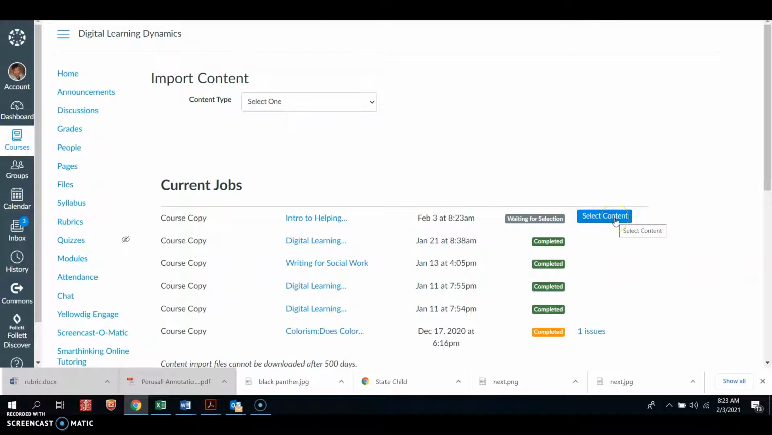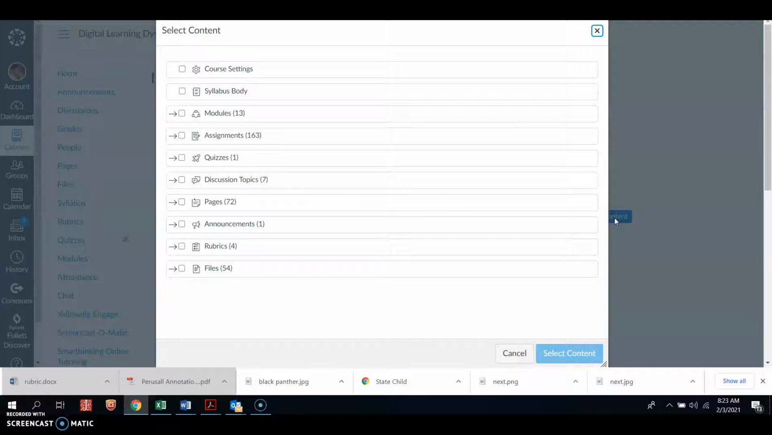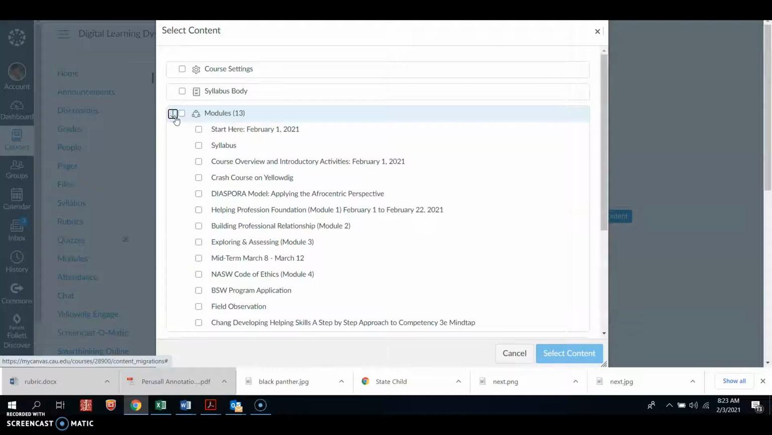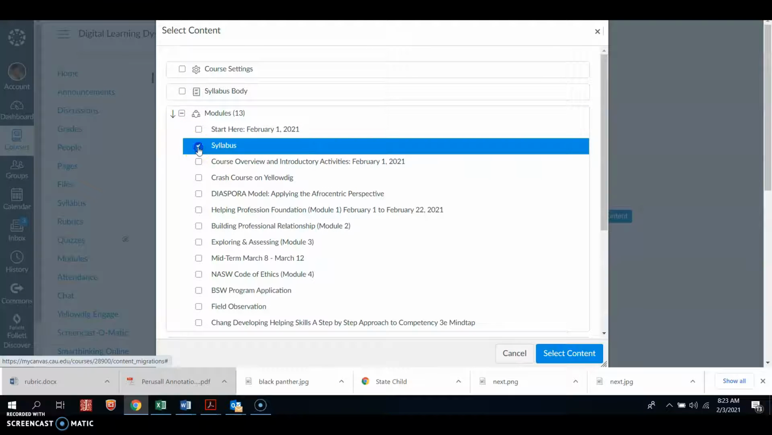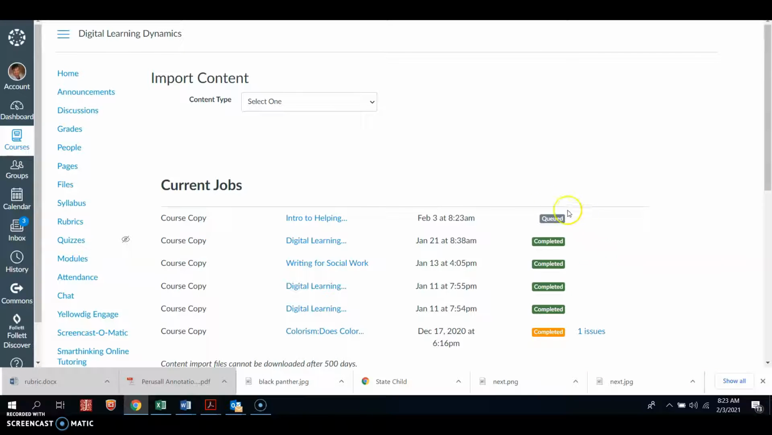So you have to click select content, and then you would go to whatever it is that you want to select. Let's do syllabus and select. Now it's being queued. It's going to say run, and what you want it to do is say complete.